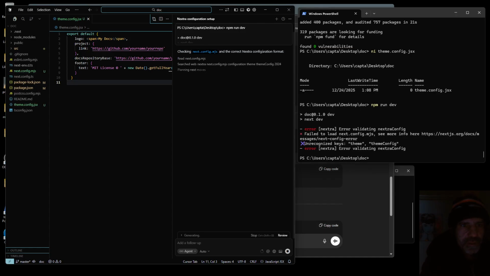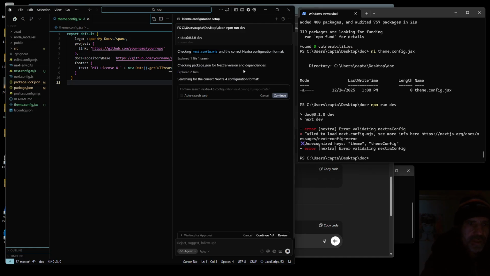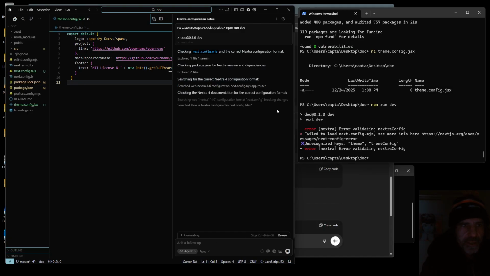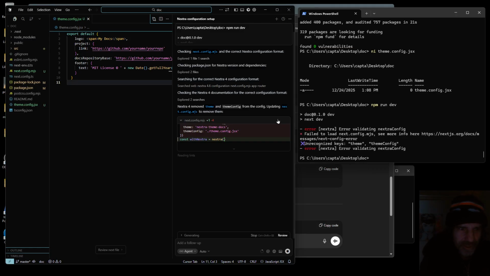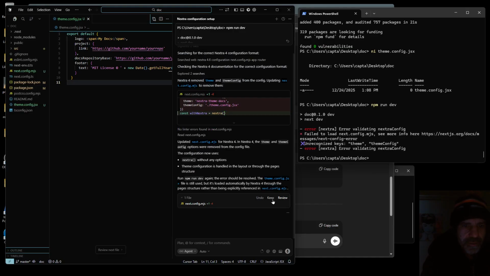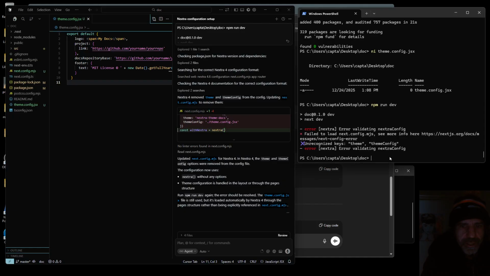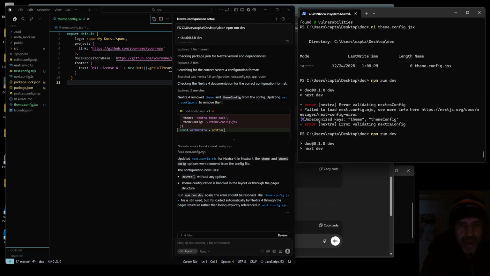Checking Nextra in the correct Nextra configuration format. So now it's searching for the Nextra 4 configuration format. So ChatGPT gave me a wrong configuration format. Unrecognized keys, theme config. So it just vibe coded some commands and configurations out of its pattern imagination. I guess this is a hallucination, and now we have to correct it with another AI. And then let's just keep it, and then we'll try it again.